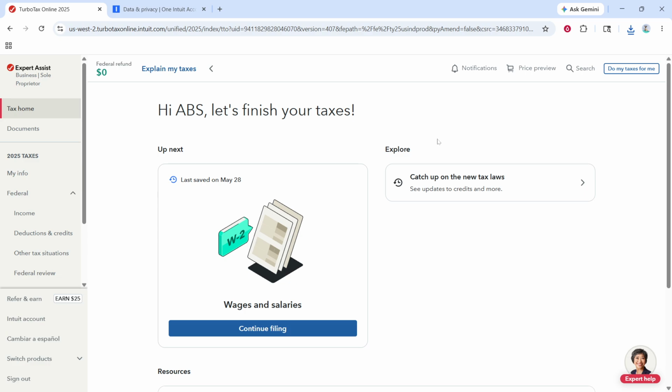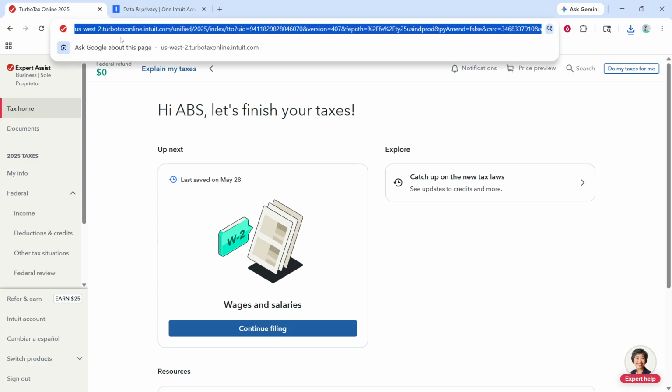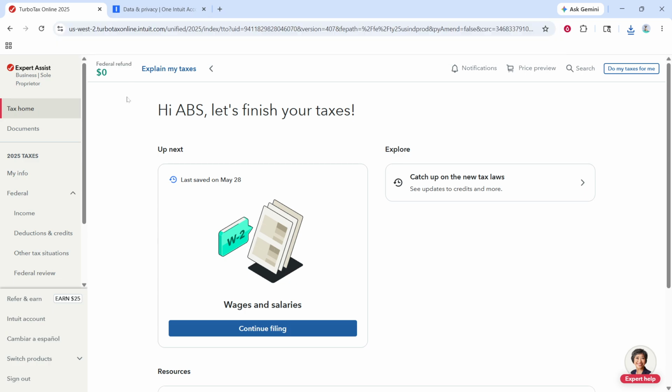Start by opening TurboTax and signing in with your Intuit credentials. If you're not already signed in or don't have the page handy, use the official TurboTax link in the description to access your account. Once you're in, head to your tax home. This is your main dashboard and the easiest place to get to your prior returns.